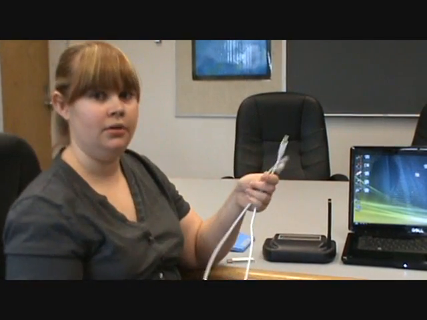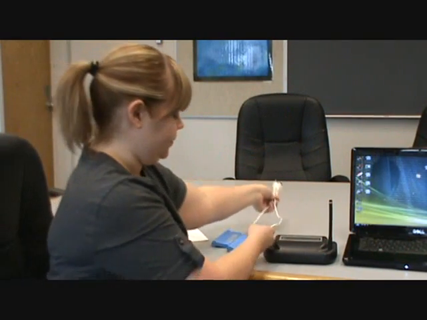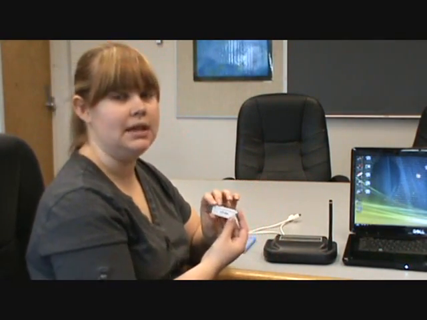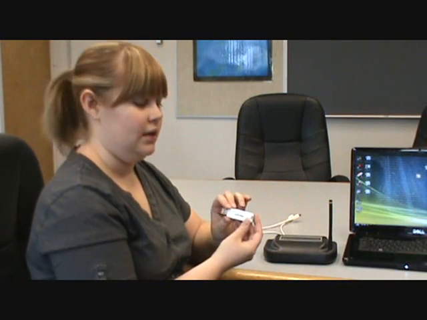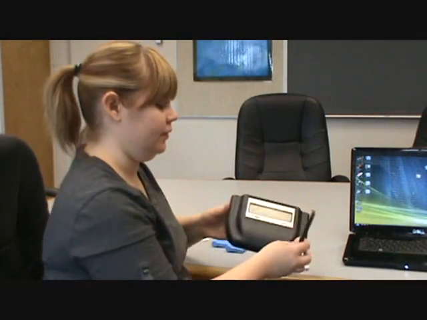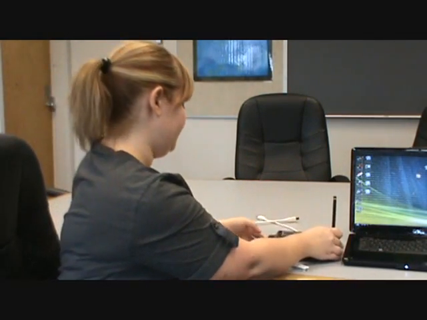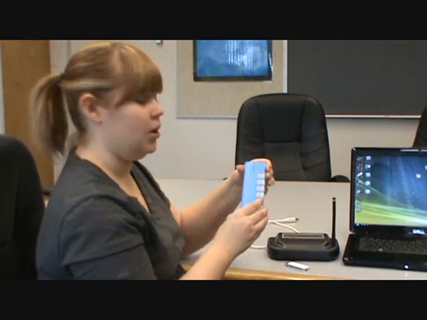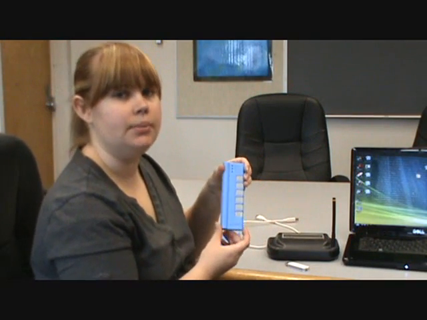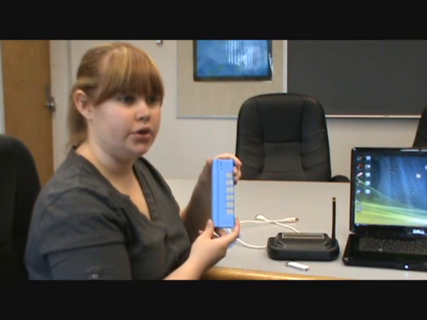You'll have the cable that goes from the actual base for the iClicker to your computer. You have a little jump drive that contains the software for the iClicker information. You have the base itself, which is what will actually collect and record the data. And then you'll receive two of these remotes. These are the remotes that are used by the students, and they are also used by the instructor.